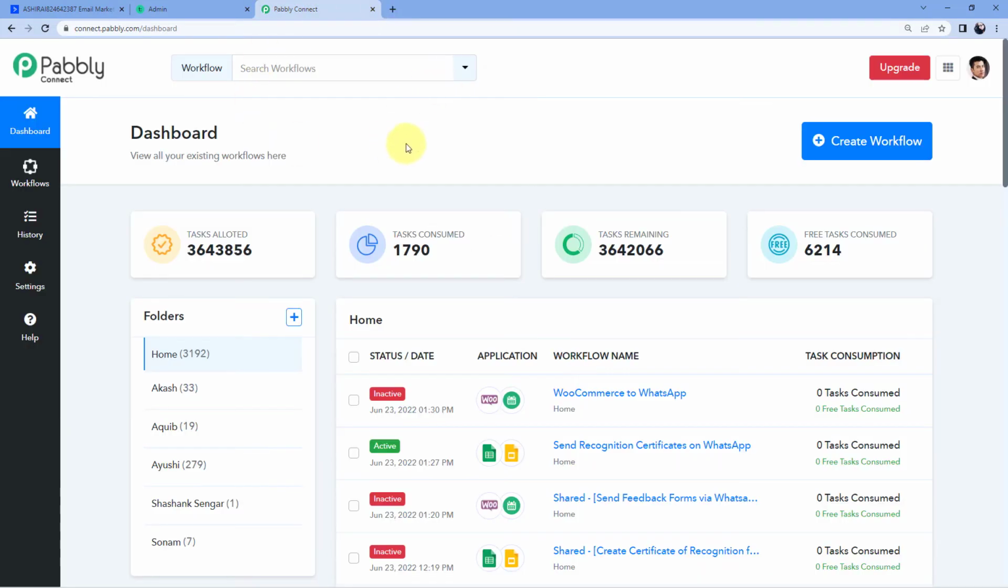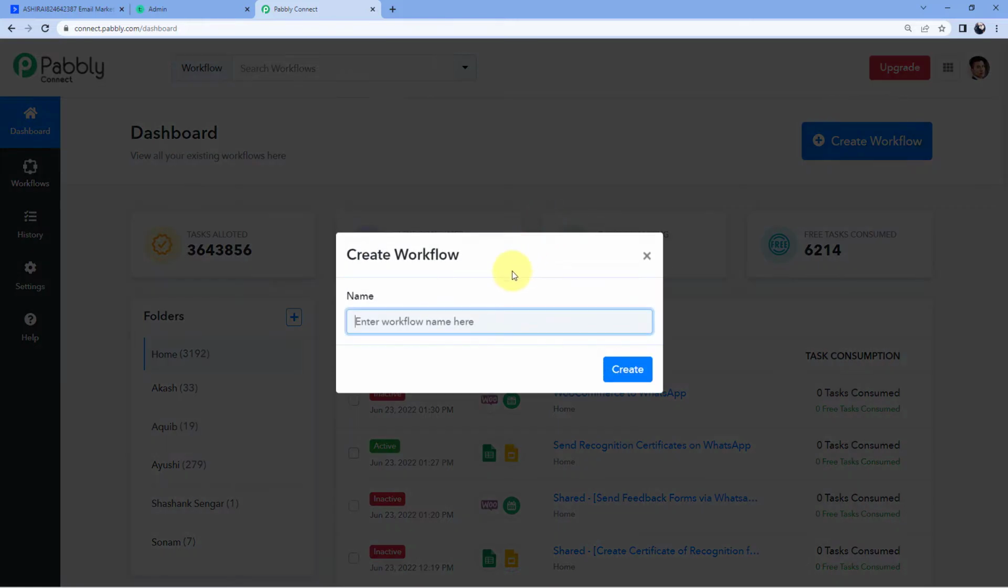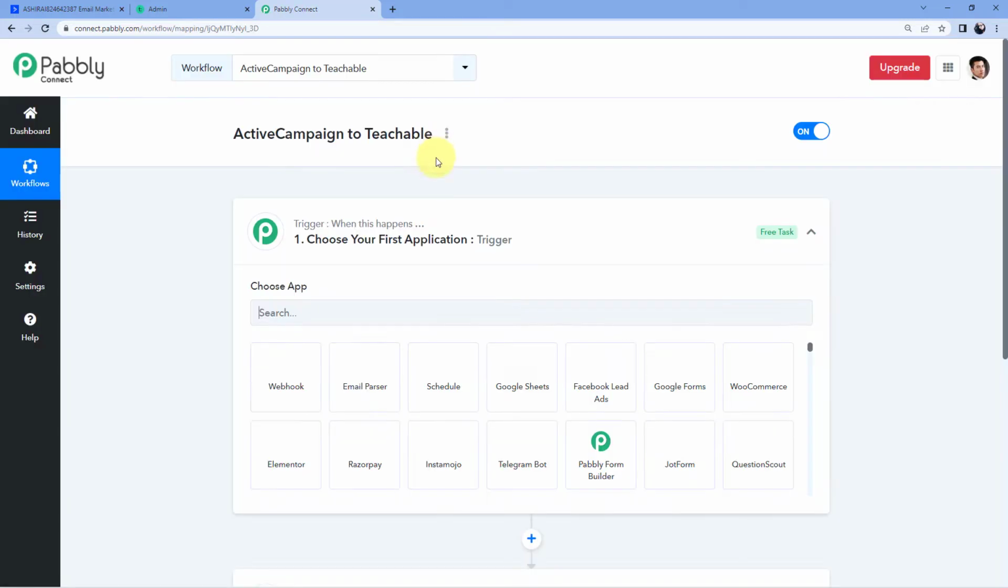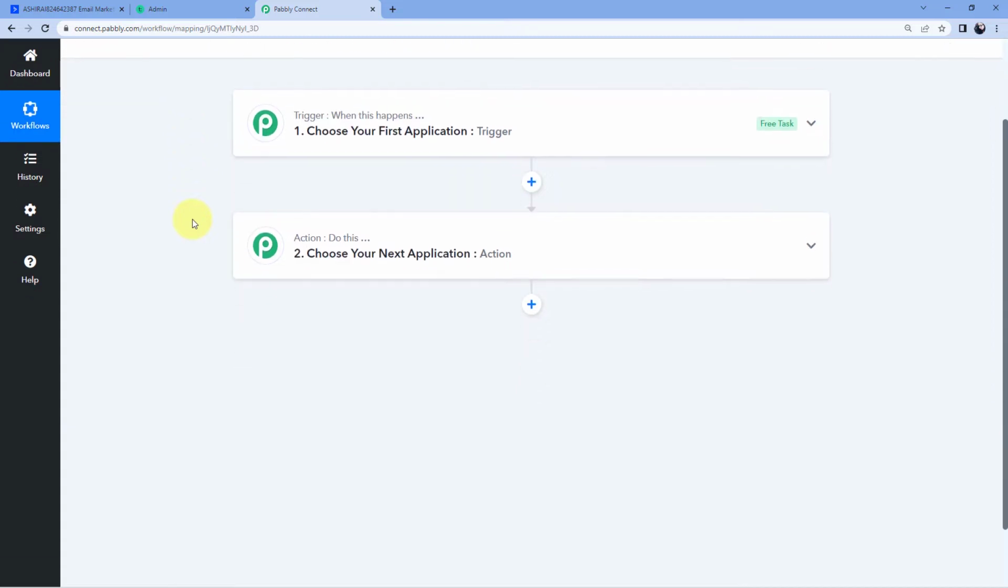So after reaching this dashboard, click on create workflow and give this workflow a name. For example, I'll name my workflow ActiveCampaign to Teachable and click on create. And now we can see that our workflow is open over here.